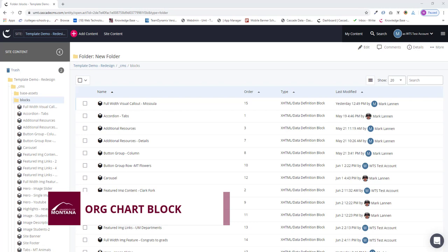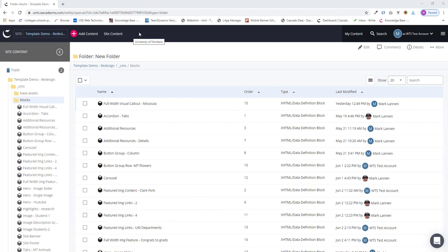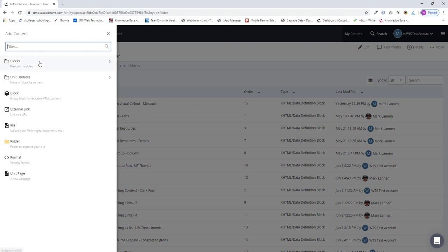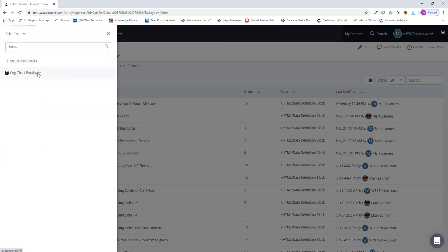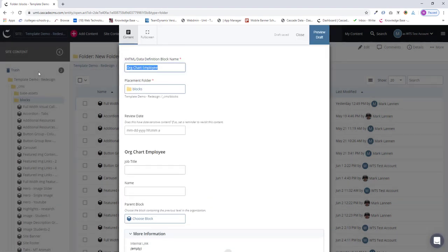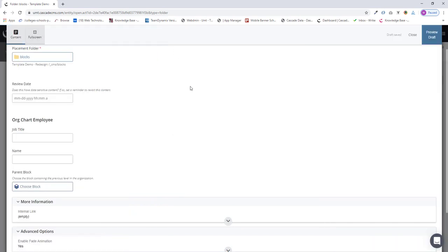So we'll start with the top level employee, and our first step will be to create that first structured block. So I'll click Add Content, Blocks, Structured Blocks, and then org chart employee. Now we're doing Star Trek, so I will start with the commanding officer. So I'll do CO, and I will go to full screen here so we can see this.